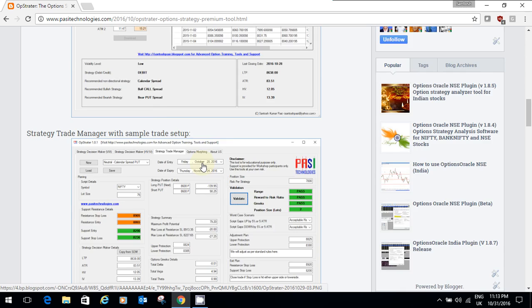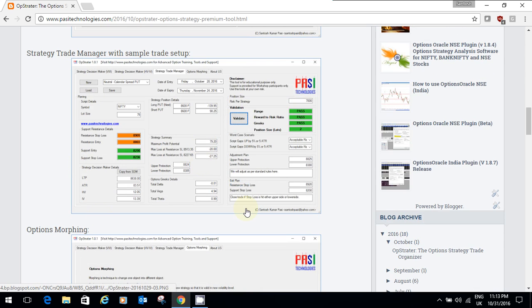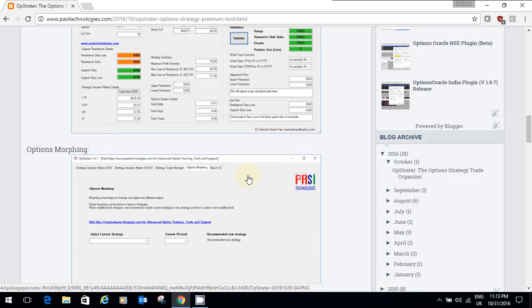different strategies. Next, the most important component is strategy trade manager, where we plan the trade. Once we plan the trade, based on your risk reward ratio, based on option Greeks, it will validate your trade, as you can see here. At the same time it will provide you the proper position sizing, so that if required you have sufficient funds to adjust. And then there's a worst case scenario and adjustment plans as well as the exit plan, which you can keep a note of, what will be your exit plan, what will be your adjustment plan, so that everything is ready and there are hardly any surprises for you.